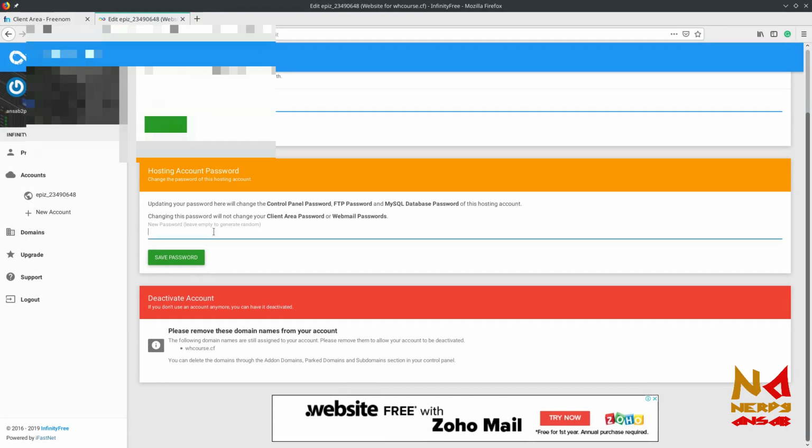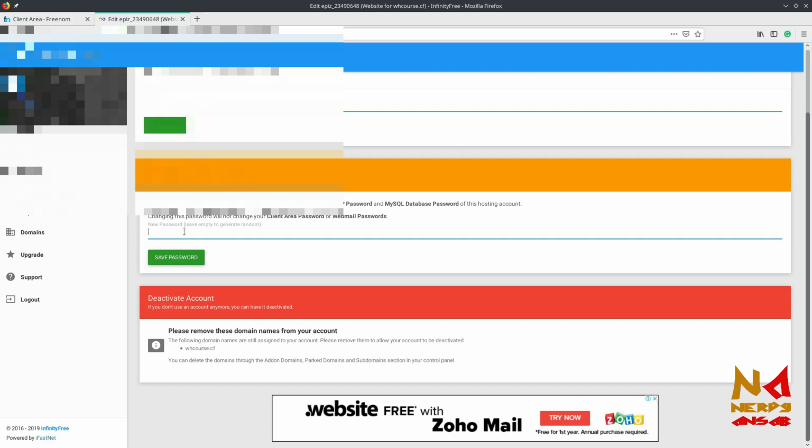Just change your password so that you don't have to click on recover password every time you open your account, because the password generated by Infinity Free is very complex, a combination of capital, small, special characters, and numeric characters. So let me enter my custom password here. It is not compulsory, but you can change it just to remember.